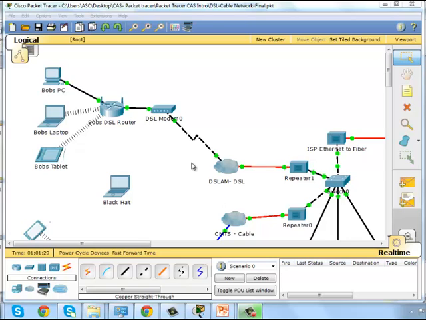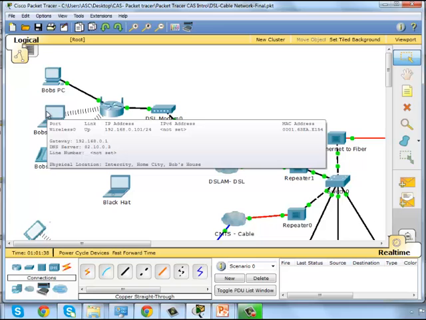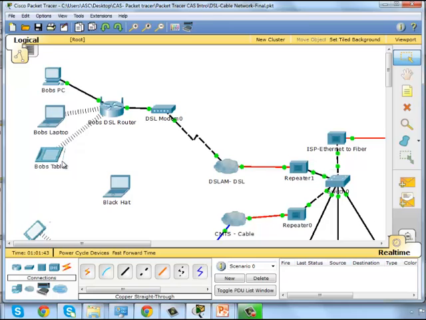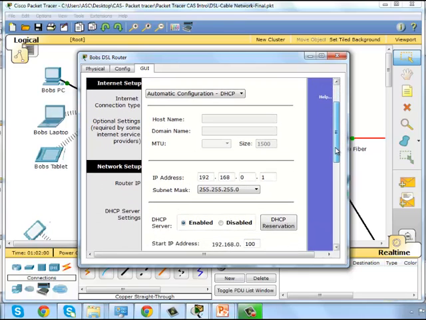Okay, so we looked at how we got the addresses through DHCP. We can now see that Bob's PC has indeed got a correct IP address, as has Bob's laptop and Bob's tablet. So where did these addresses come from? They came from the router. The local router is what we call a DHCP server, and it gives the IP addresses to devices on the LAN side. So we click in our router, go to our GUI tab as well, and we look at our basic setup here. You can see that in the basic first page we've got the IP address of the router itself, 192.168.0.1.